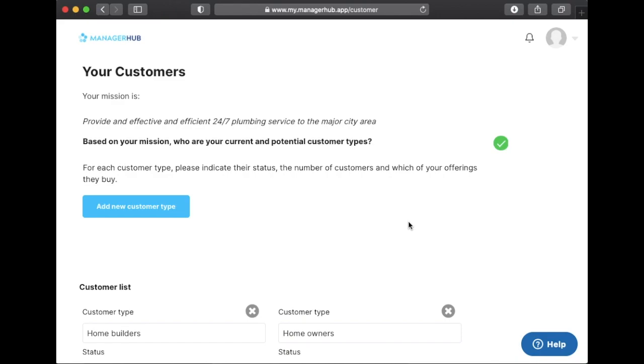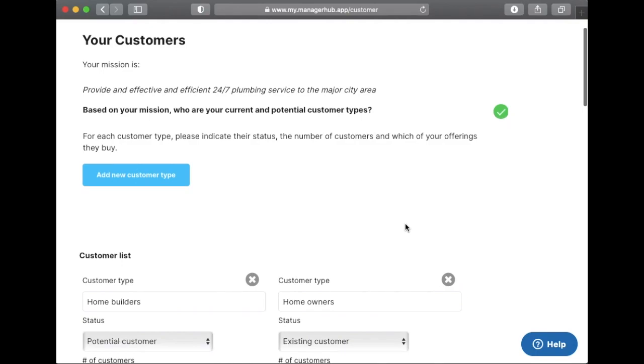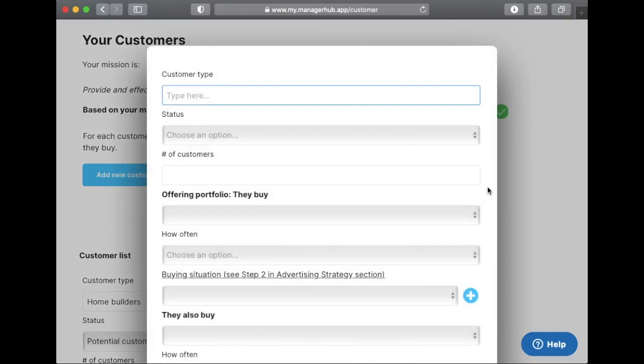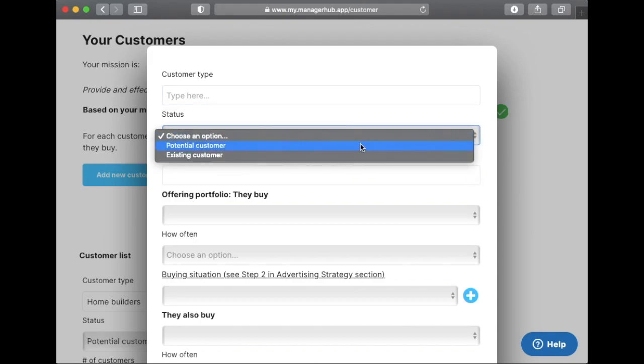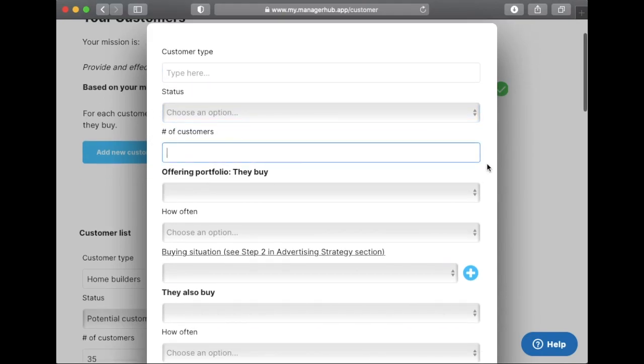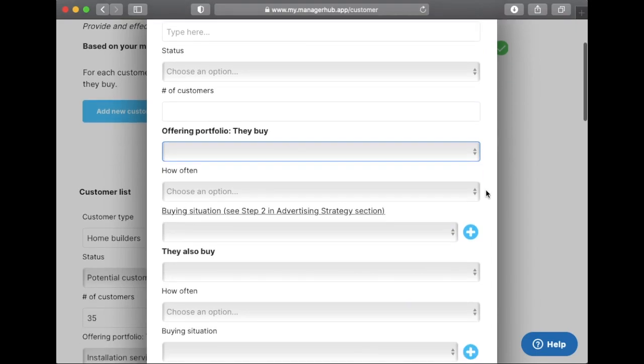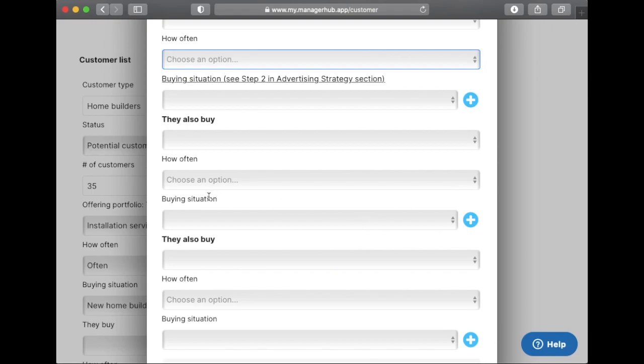Your mission is to provide an effective and efficient 24/7 plumbing service to the major city area. Based on this, who are your current and potential customer types? For each customer type, please indicate their status, the number of customers, and which of your offerings they may buy. So you can add those new customer types in here, indicating whether they're a potential customer or existing customer, the number of customers, even if it's an estimation, the portfolio of what they buy. So you can choose any of the offerings you've already added, and how often they might buy.